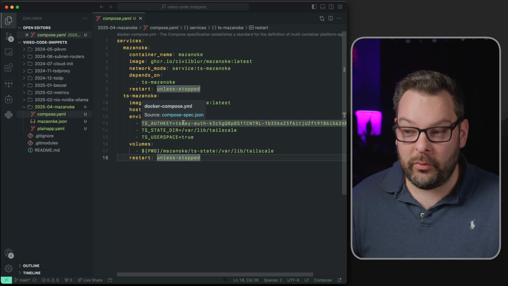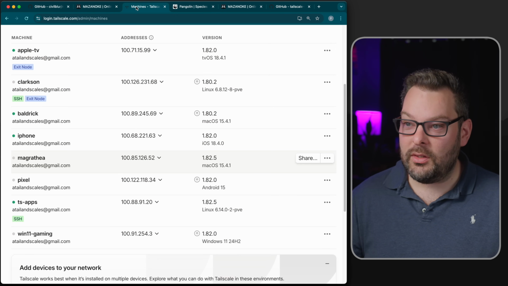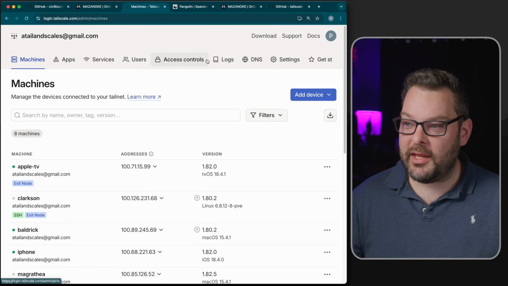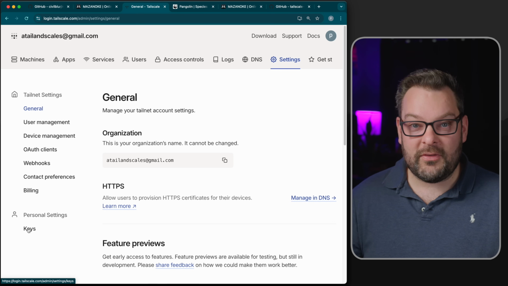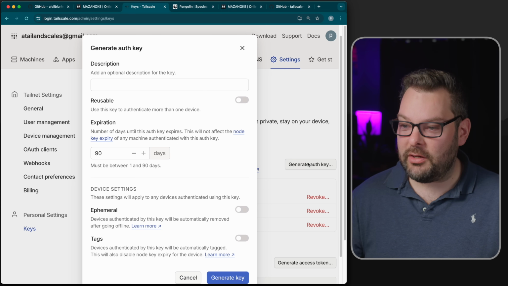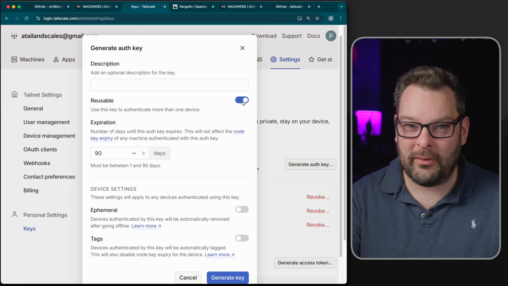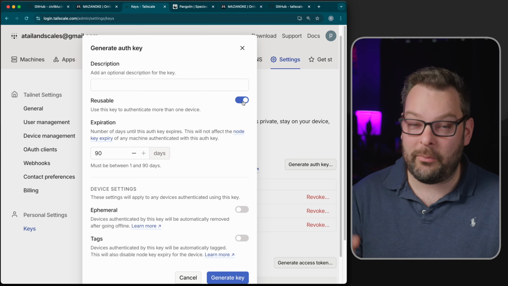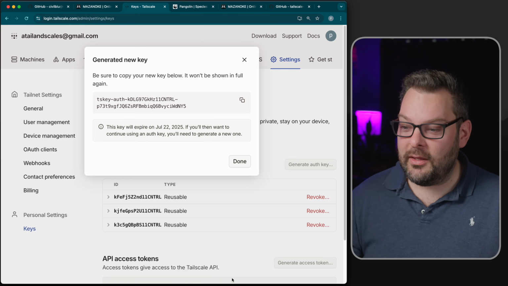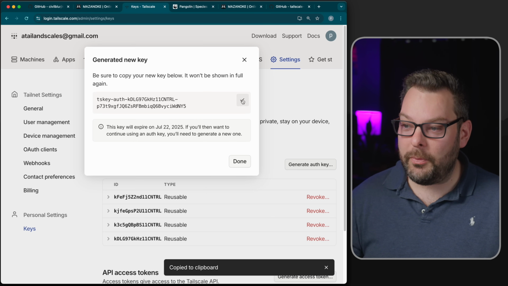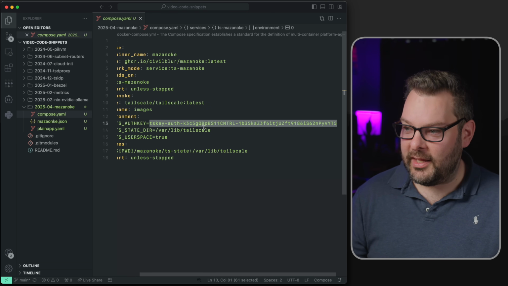So first of all, we need to grab an auth key. So to do that, we go to tailscale.com. And we go to our machines page, followed by settings over here once we're logged in. Then we go down to keys on the left and click generate auth key. Now I'm going to select reusable just because I'm doing a demo, so I'll likely spin up and tear it down a couple of times. But for you, you can probably just leave this default exactly as it is. I'm going to click on generate key, copy that to my clipboard, and put this into the auth key variable right here in VS Code.